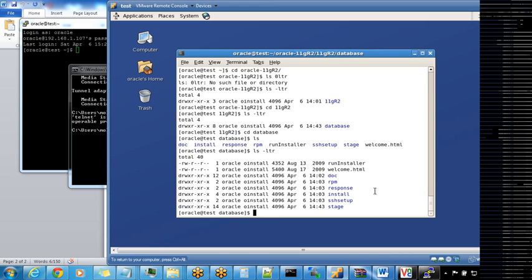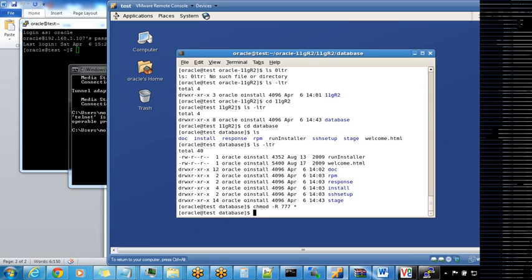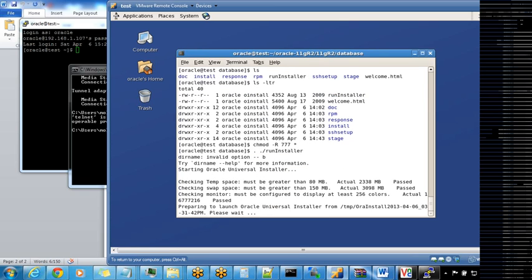Okay. Whenever you download the software from the Oracle site, it will not usually have the execute permission for the run installer. So you need to give the execute permission for all the files. So better to chmod -R 777 * whenever you want to invoke the run installer. After that, invoke the run installer. To invoke the run installer, the command will be ./runInstaller. This will be the command which will invoke the graphical user interface.